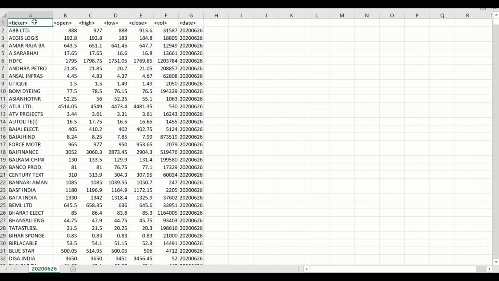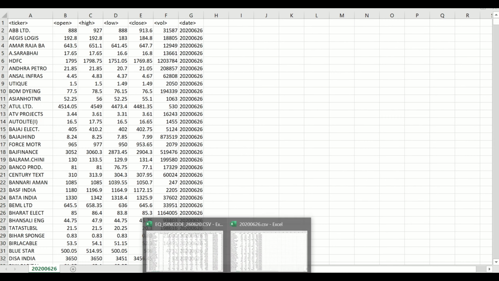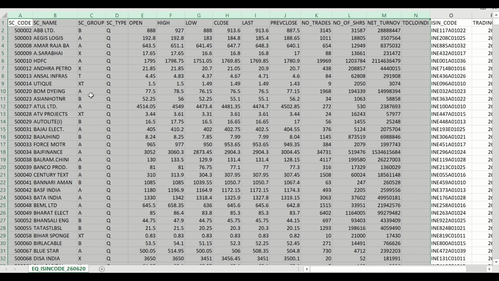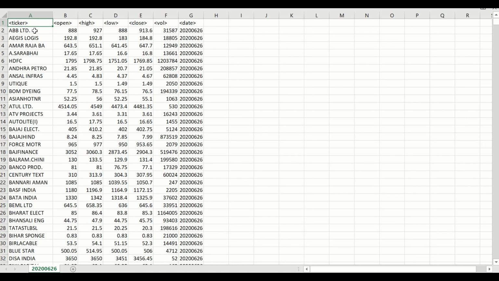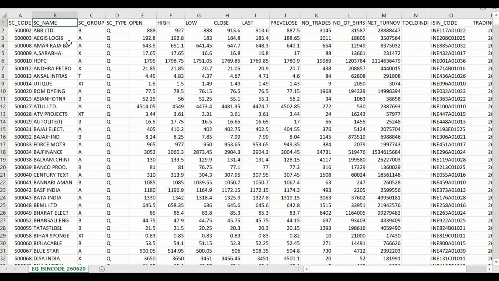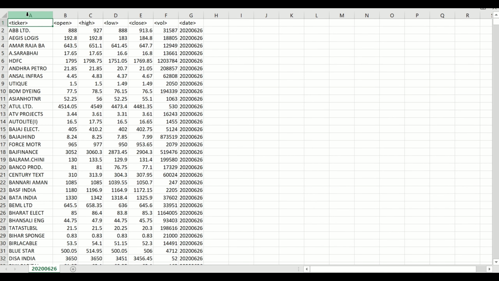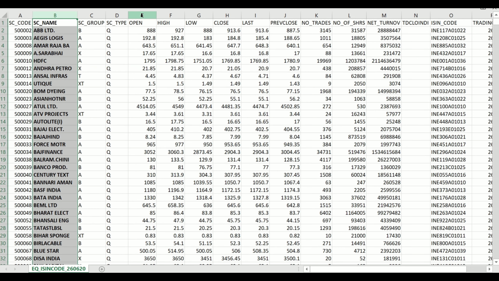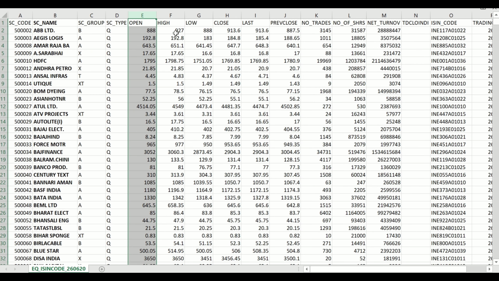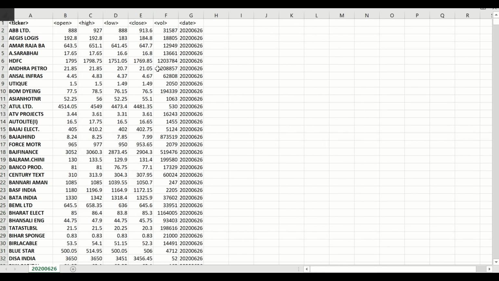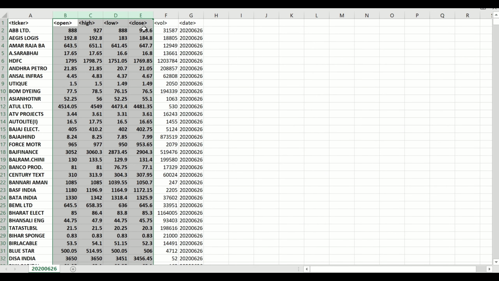So this is a sample file which I have already created based on the details that we have in the downloaded Bhav copies. What we need is, first we need to map the script name under the column ticker. So we need to copy all the script names within the header ticker. Then we need to copy open, high, low, close details from the Bhav copy to the template that we are using.